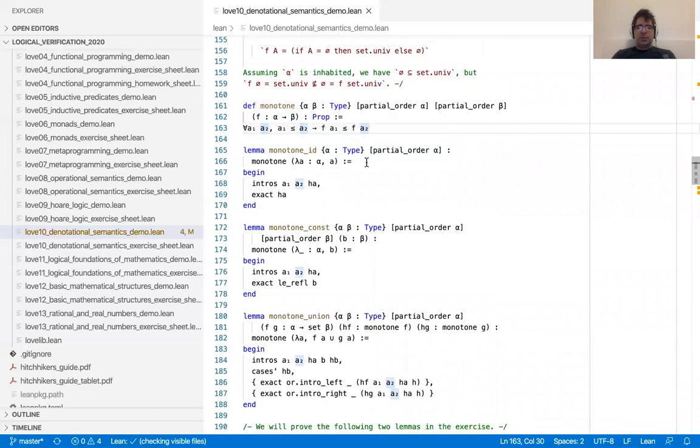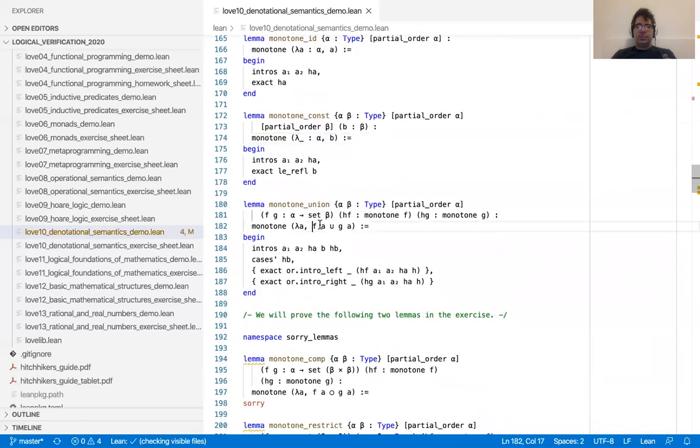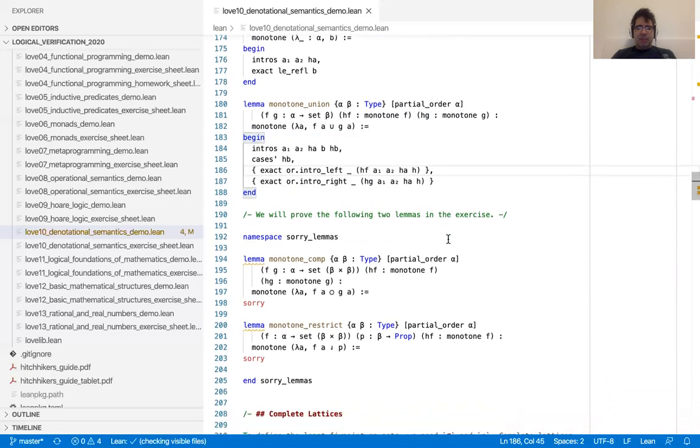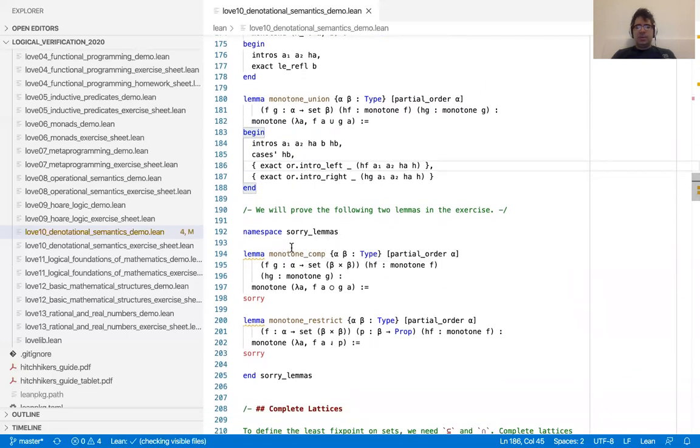And then we register various operators as monotone. The identity function is monotone. The constant function, the one that ignores its argument and always returns B, is monotone. The union of two monotone functions, f and g, is monotone. The proofs of all these things are pretty monotone. And we have two more operators here: composition of relations is also monotone, and the restriction operator is monotone.